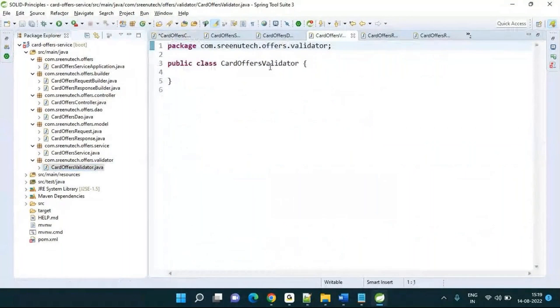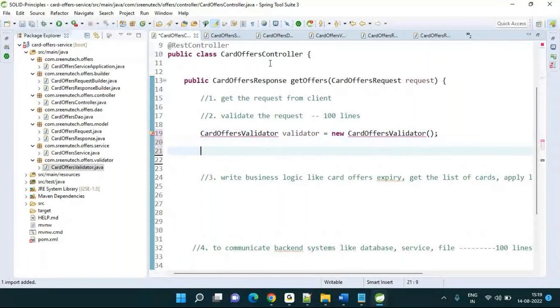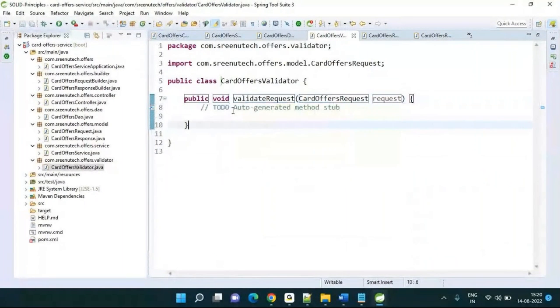Now here, what is there? Your validator. Go to here, validator. I am not explaining Spring Core, Spring Bean and all. I am explaining a plain validator. Validator is equal to new validator. Now validator dot validate request. So instead of writing 100 lines of code here, write this one line, which validates the request. I'm not writing project code here.